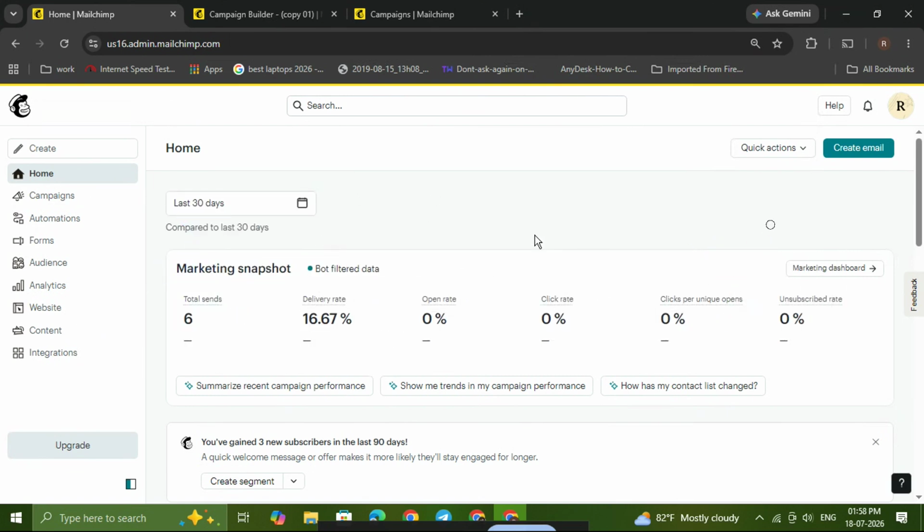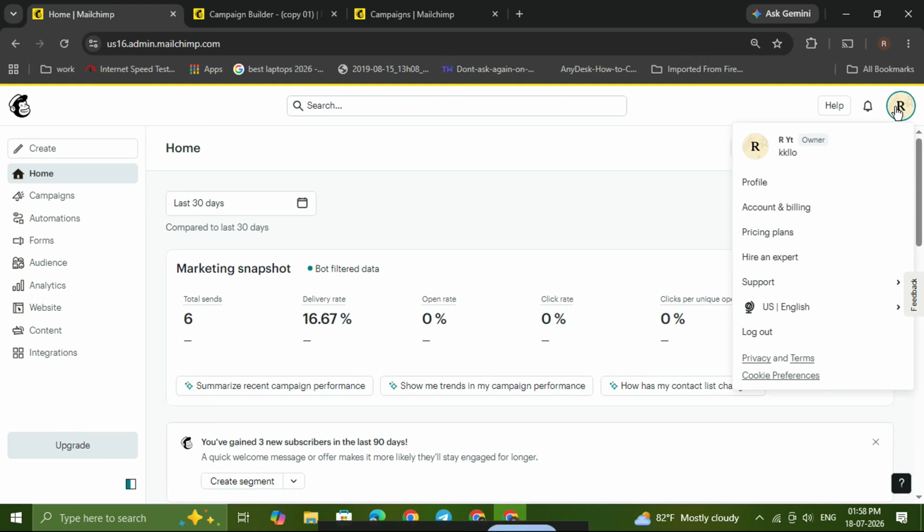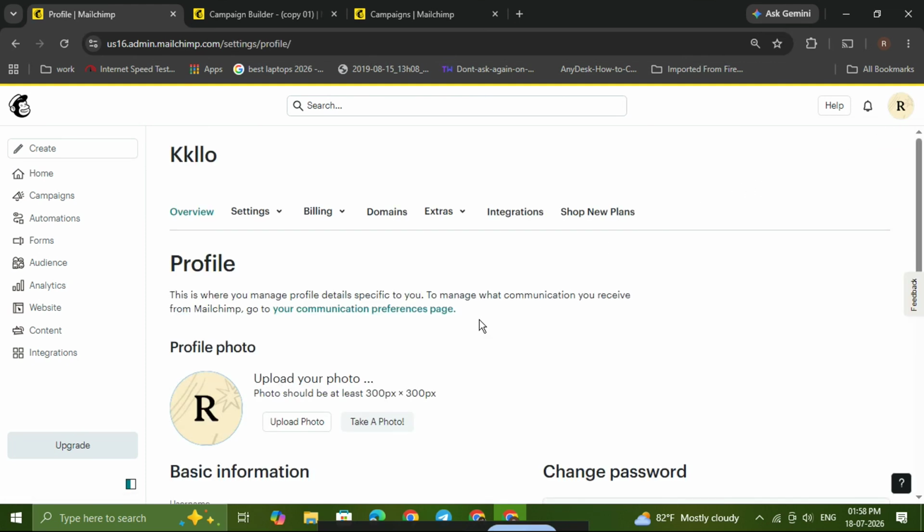To begin, open Mailchimp in your browser and make sure you're signed into the correct account. Once you're on the Mailchimp dashboard, look toward the top right corner of the screen. That's where your profile area is located. Click on your profile icon or profile name to open the account menu. From the drop-down menu, select Profile. This will take you to your profile settings page.